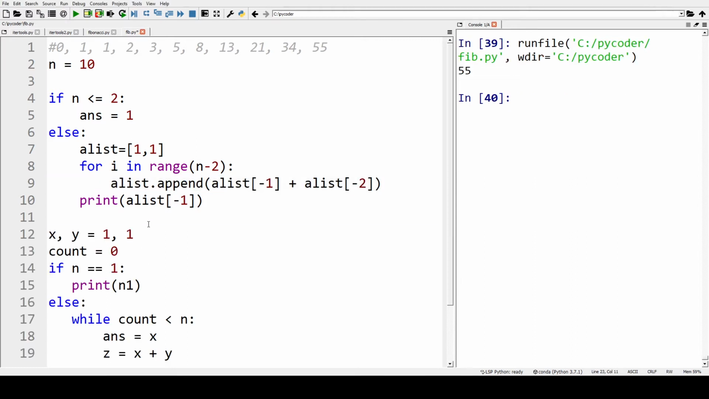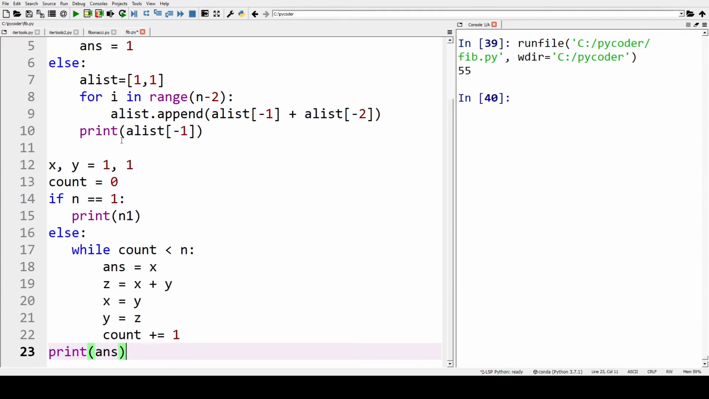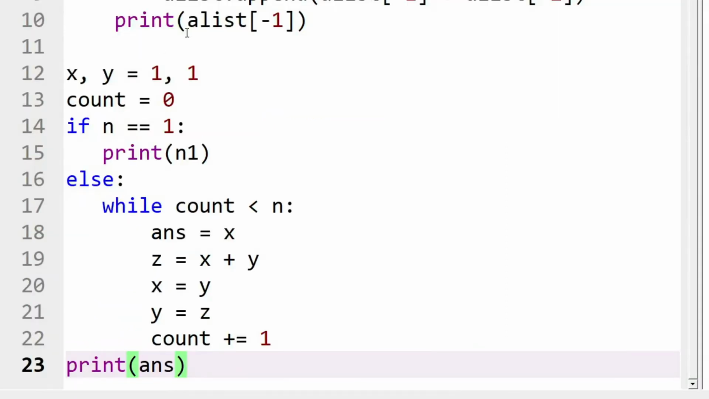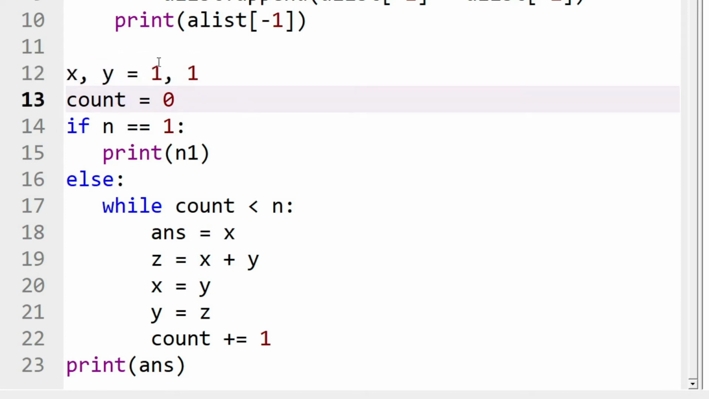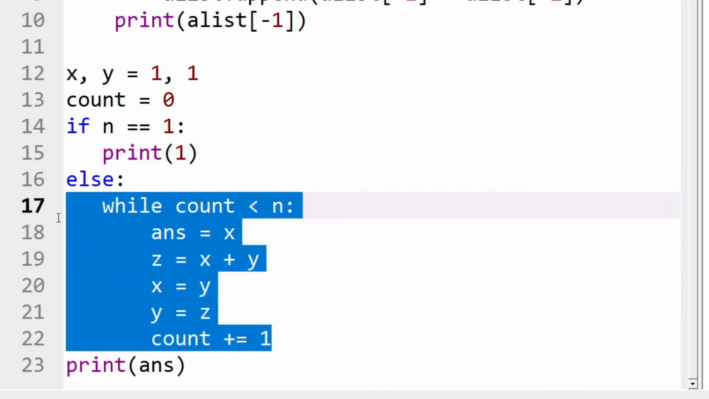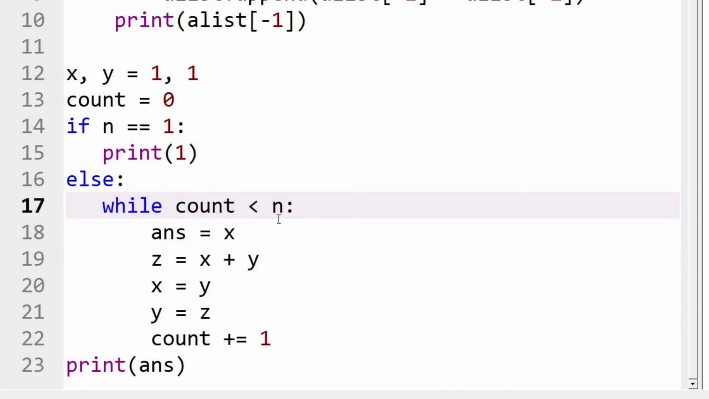Now here's an example where we're going to use a while loop. So the code is virtually the same. We've got x and y as 1 and 1. We've got a count. We've got n. If it equals 1, then we can print 1. Else, now we've got a while loop. So while the count is less than n, we've got our answer.